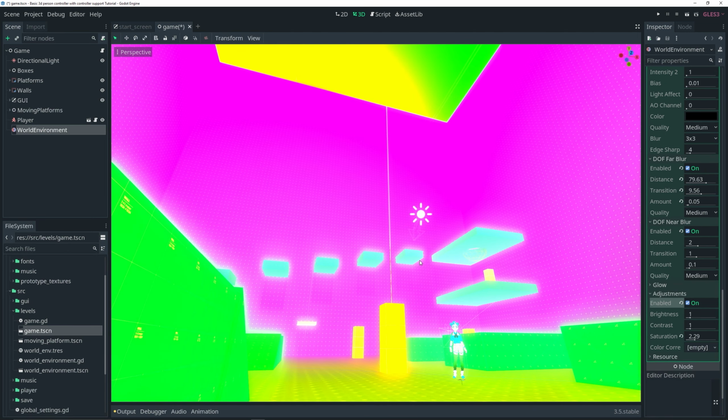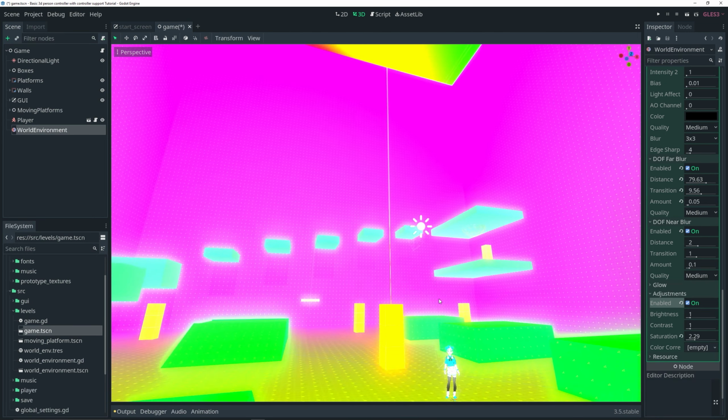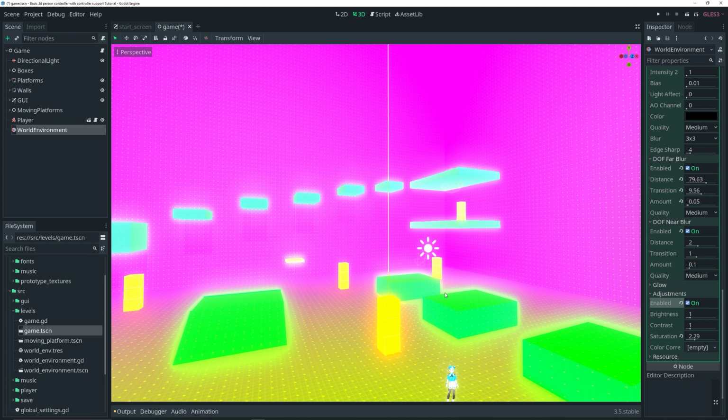Adding post-processing to your games can make your games look really cool or very trippy. So that's exactly what I'm going to be showing you how to do in Godot. So let's jump right into this video.